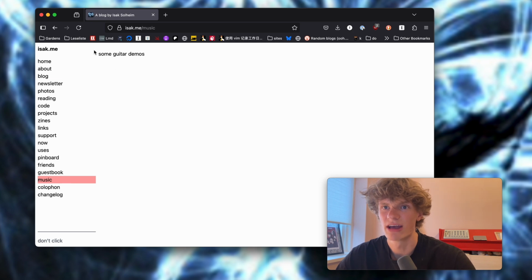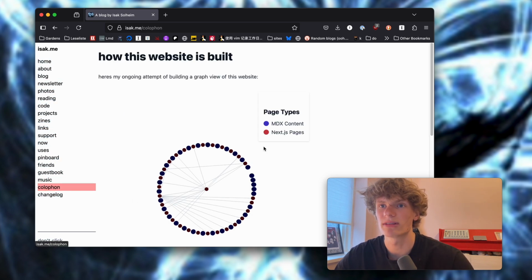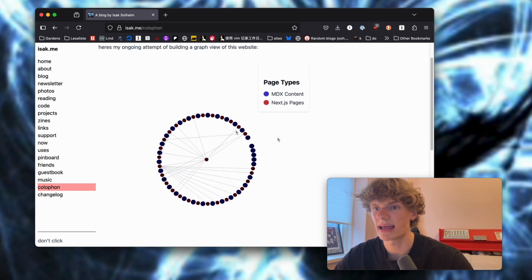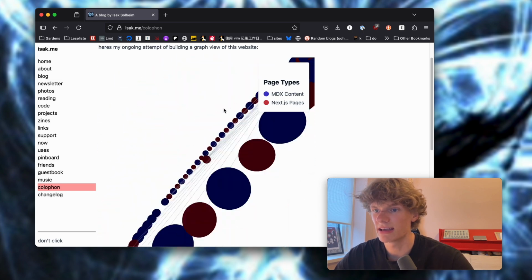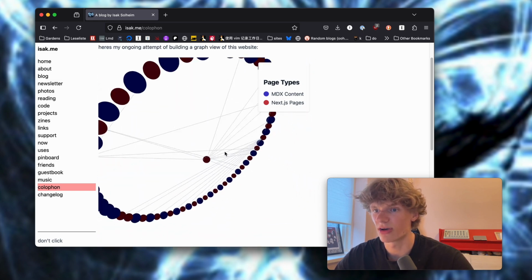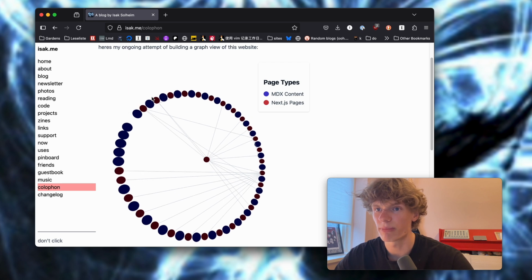website. And then we have a music page where I want to post some guitar demos. Then we have the colophon for this website, so how this website is built. And this is actually pretty cool, as I've tried to create a 3D graph view, just like in Obsidian, to show all of the pages on my website and the links between them.